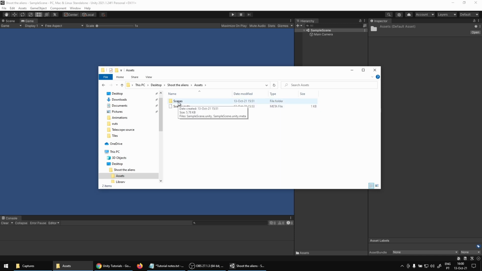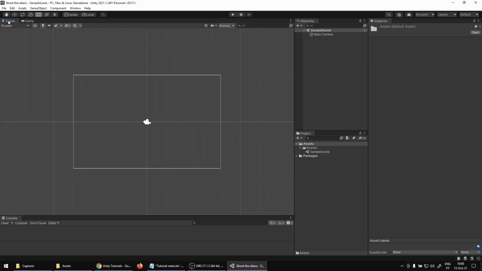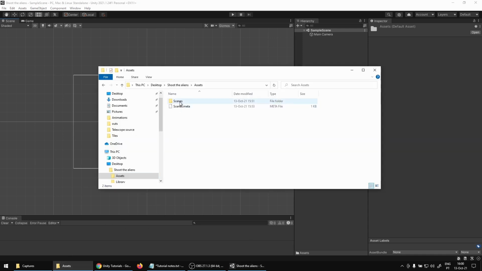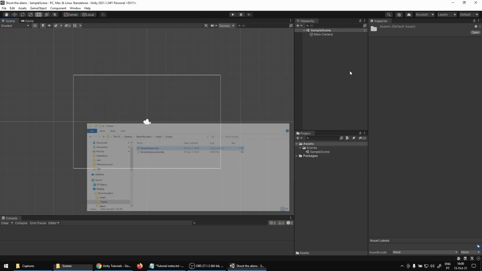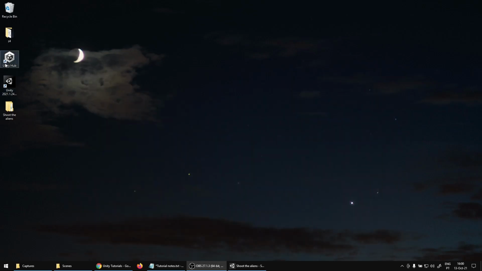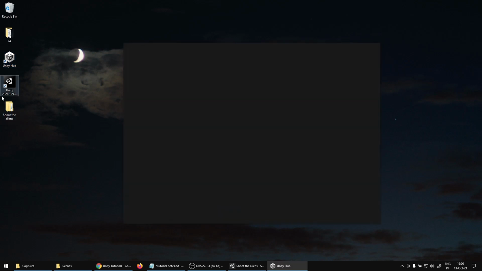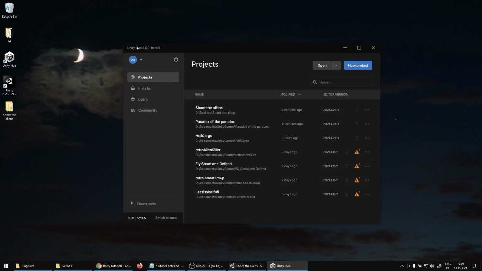In this case we have a scene, which is this one, and the scene file is this file over here. So you don't have any project file. You open the project by selecting the folder in Unity Hub. This is a different way of handling files if you are used to software that has a project file.